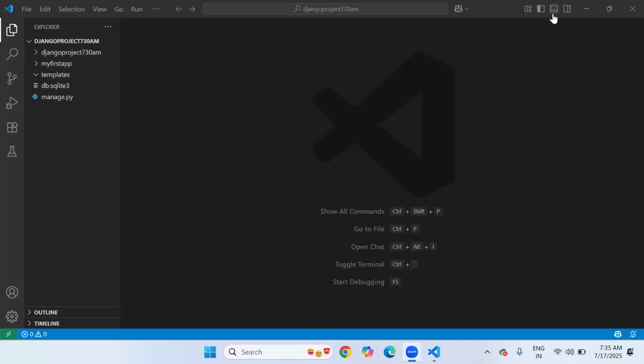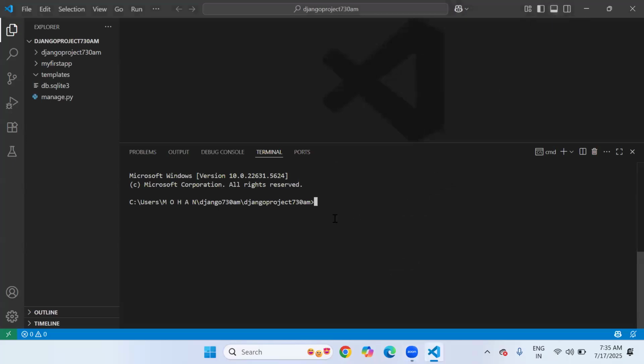For activation of the virtual environment, go to the terminal and look at this. Still we are in C drive only, so you have to activate the virtual environment. Two dots slash your virtual environment name, mynv slash scripts slash activate. This is the way to activate the virtual environment. Press enter. You have activated your environment, clearly mynv.